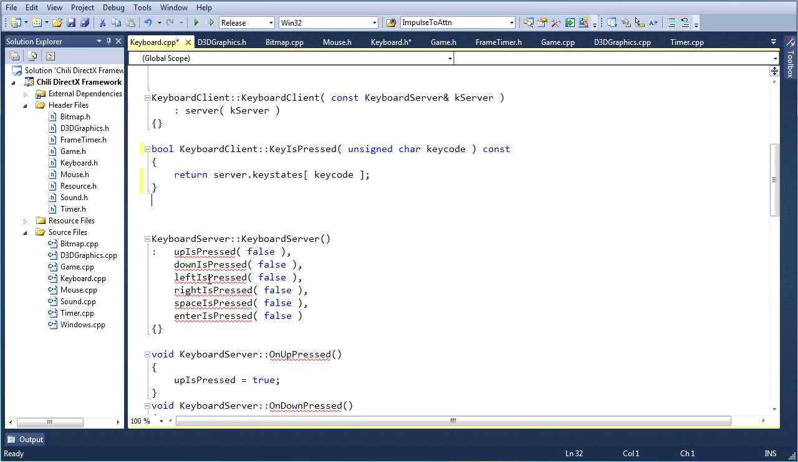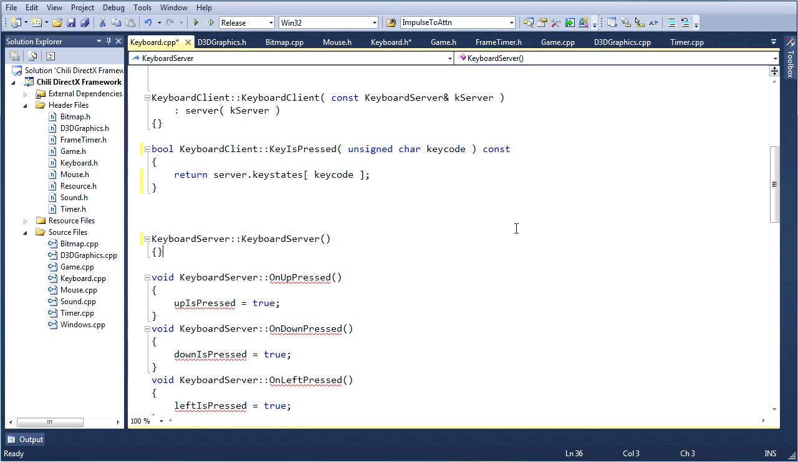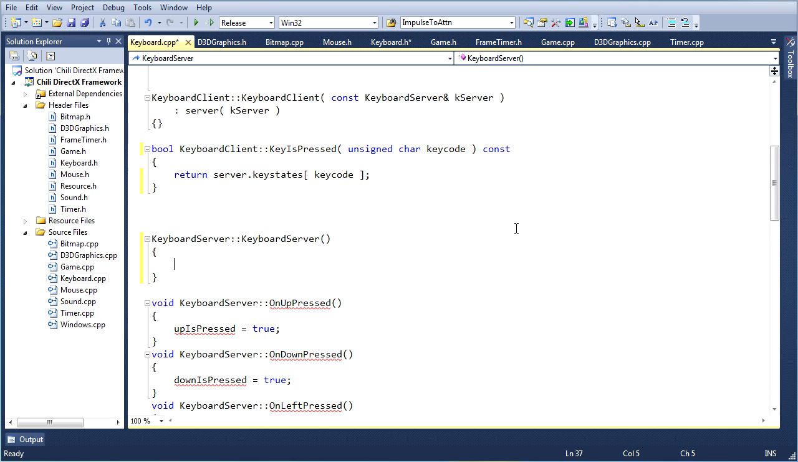Not bad, not bad. Now here in the keyboard server we have to initialize all of the key states, but I don't think we can even do it in one big initializer list. We have to do it in a loop here. For now I'm kind of doing this poorly. I should do this better.